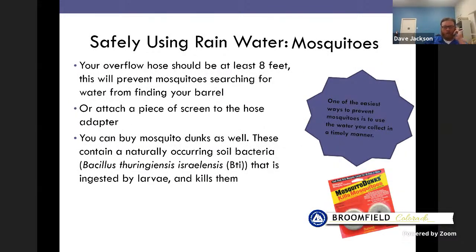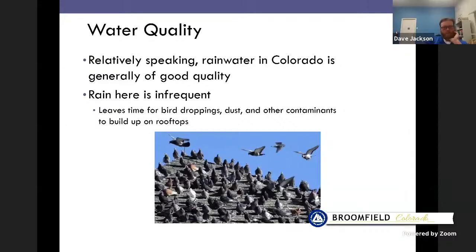Your overflow hose off the bin, which we'll look at in a minute, needs to be at least 8 feet. It'll prevent the mosquitoes from climbing up in there and trying to find a stagnant water source. You can also use screening. You can put a screen at the end of your hose if you don't want to use an 8-foot hose coming off your tank. Also, these mosquito dunks work really well. I'm not going to try to pronounce what this is called, but BTI is the active ingredient and kills mosquito larvae. You can find these pretty readily at local hardware shops.